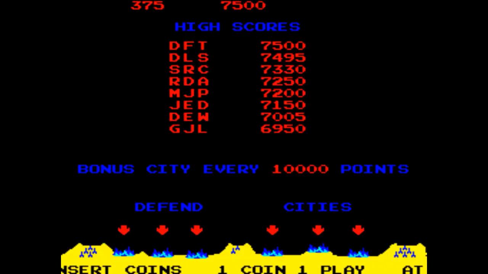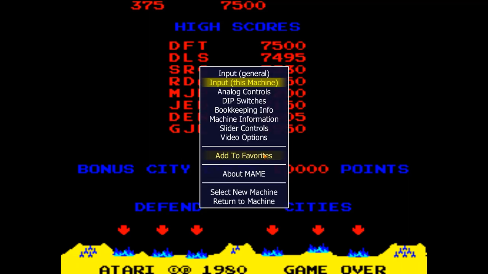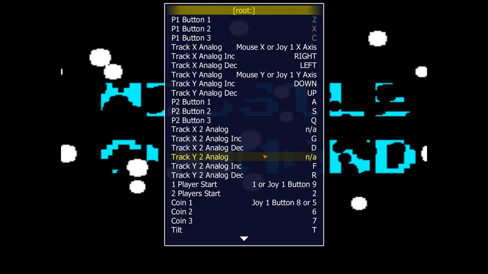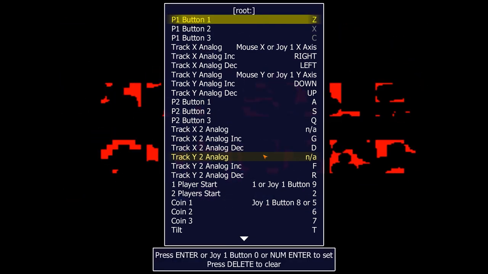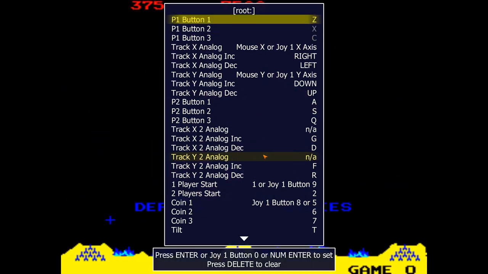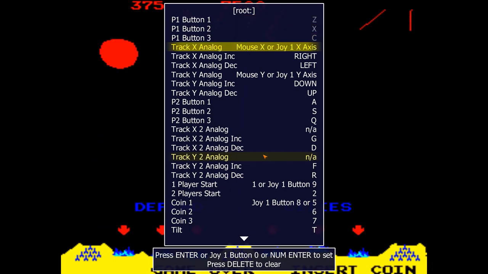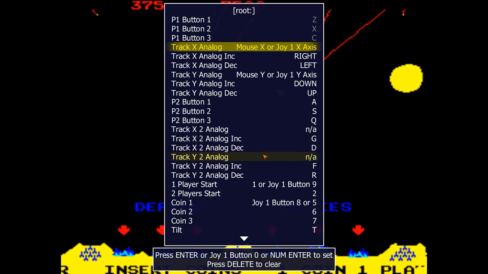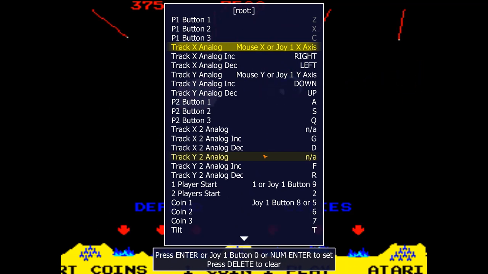So this is with the default settings, and if I have a look at the control settings, I use my Tab key to bring up the inputs and look at the inputs for this machine. Okay, so this machine has three fire buttons, and I've already set those up to Z, X, and C. But the important things we need to look at here are track X and track Y. These are connected to what would have been the analog trackball on the machine control surface.